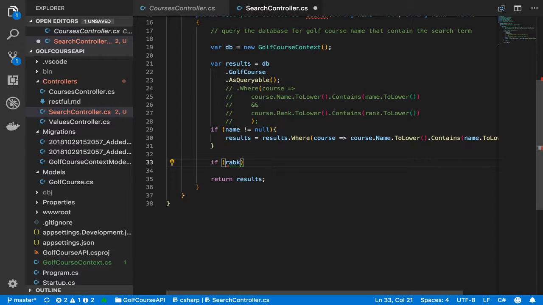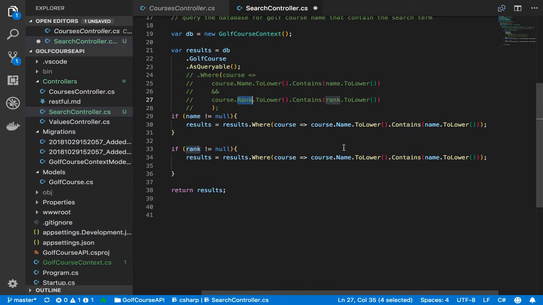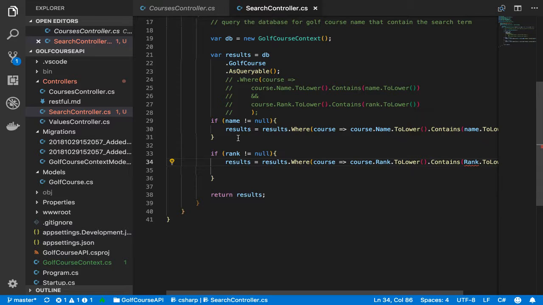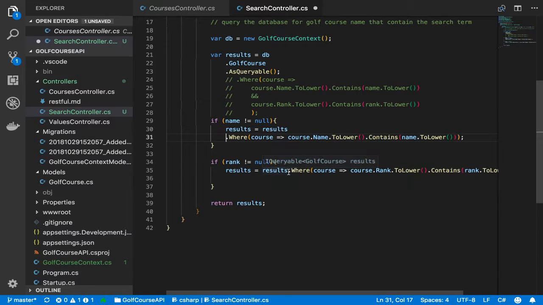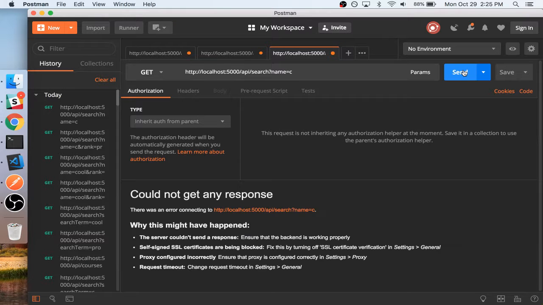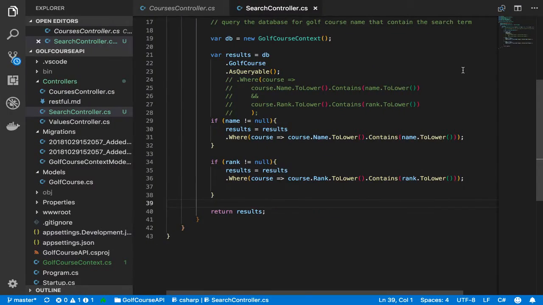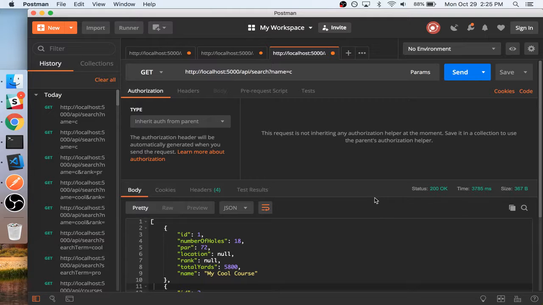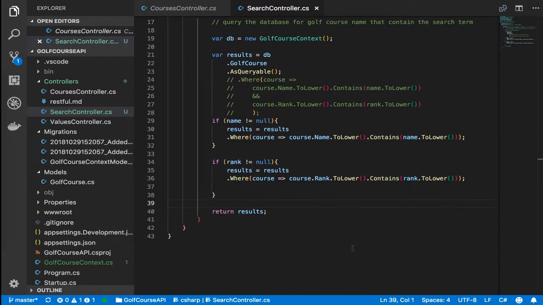And if rank does not equal null, we return results. So what this is doing, I want to see if this works before I explain what's going on. That moment where it's still compiling, you're like, there we go. So it works now. So what's going on here?